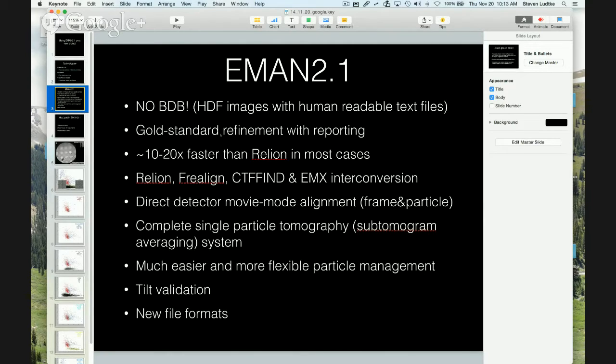We now use the gold standard refinement for all refinements. You no longer have to run a refinement and then when you're done, run another program to find out the resolution of your structure.